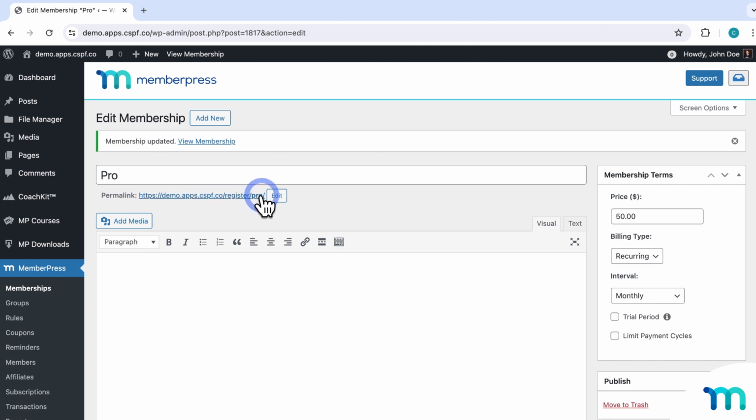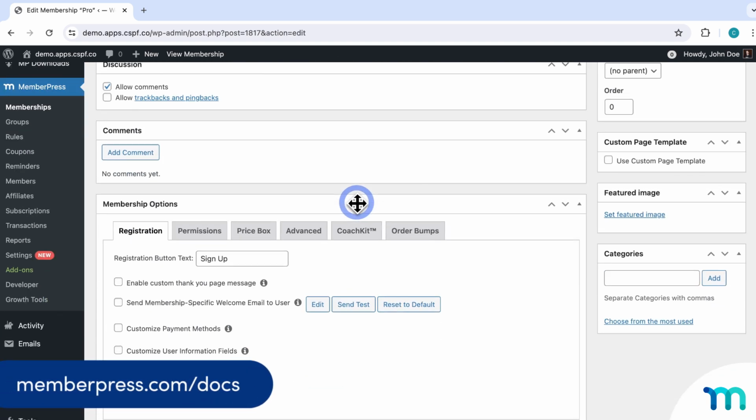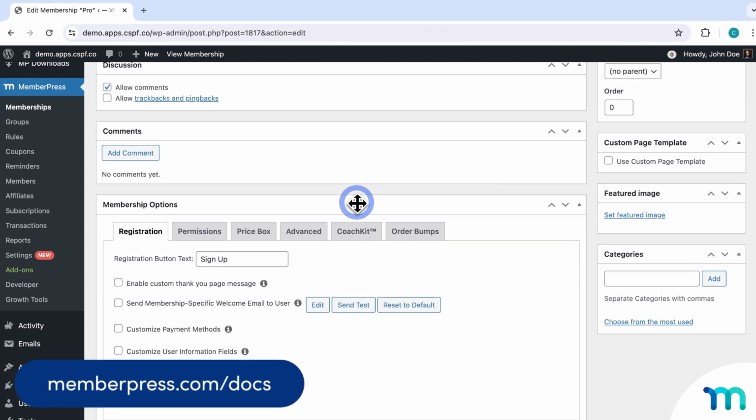So now I'm going to go over some customizations that you have for memberships. And again, I'm not going to go too much into detail about any of these. Our support docs cover them all pretty extensively. I just want to give you a brief overview to give you an idea of what you can do.